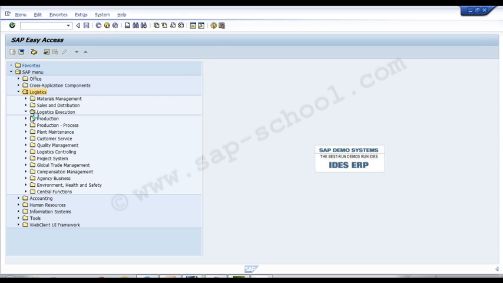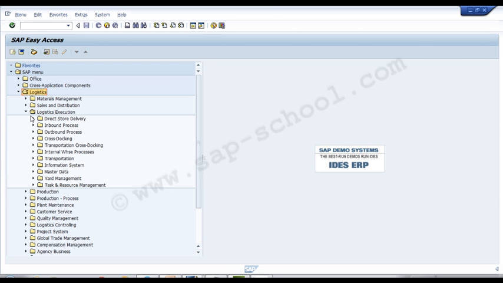It is taking some time to open up. So basically from this logistics execution, we can create it either for the inbound process or for the outbound process. Both we need to create from the logistics execution. Since we are following the inbound process first, I will expand the inbound process, and inside the inbound process we will get the option of creating an inbound delivery.